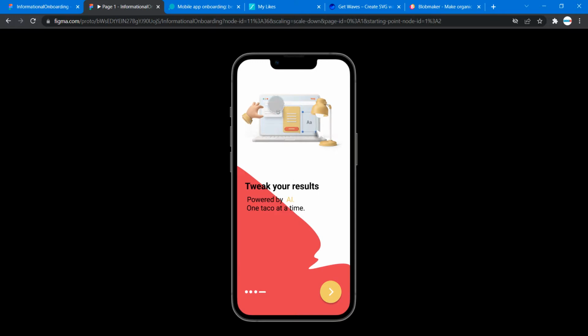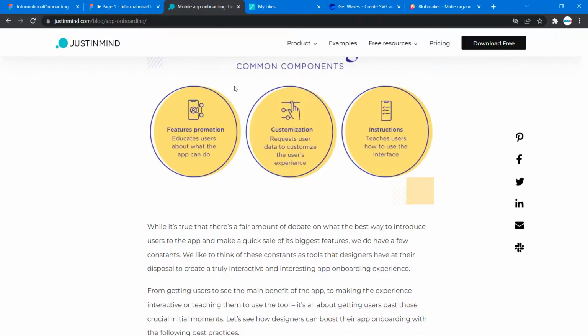So there's this site here, justinmind.com, and then you can see, the one that we are going to do is going to feature promotion. So this one educates the user about what the app can do. And then we have customization. This one requests user data to customize the user experience.